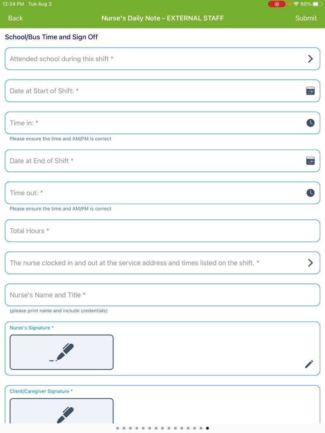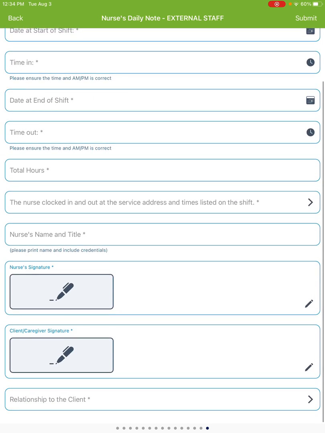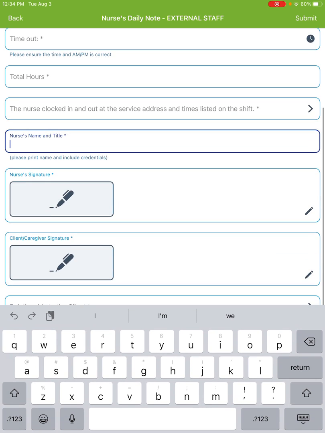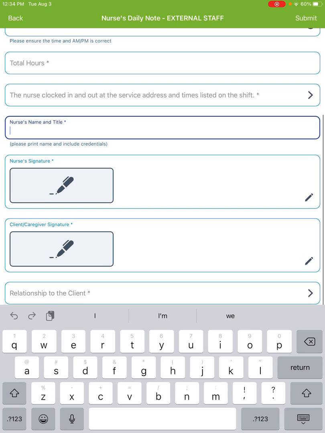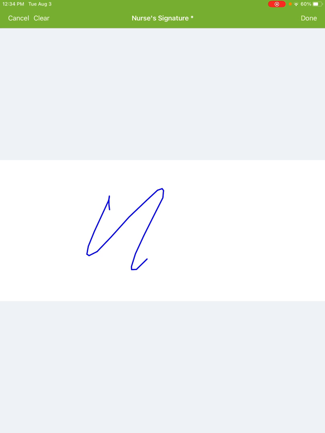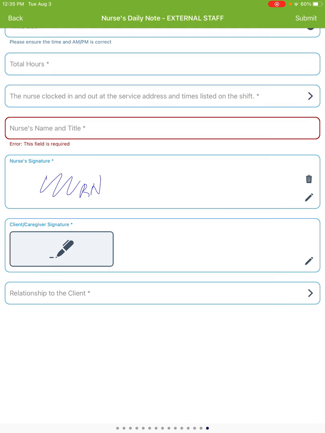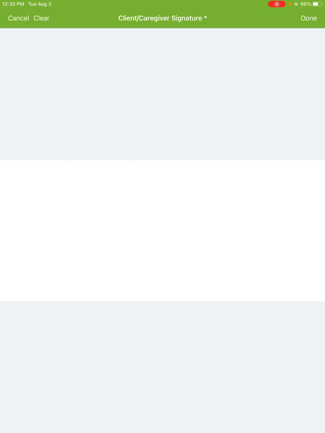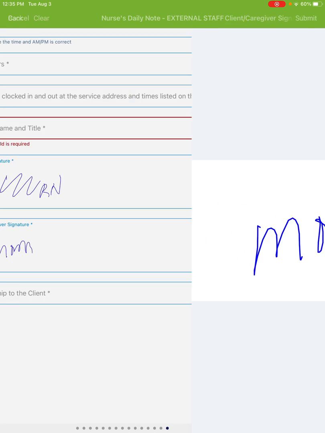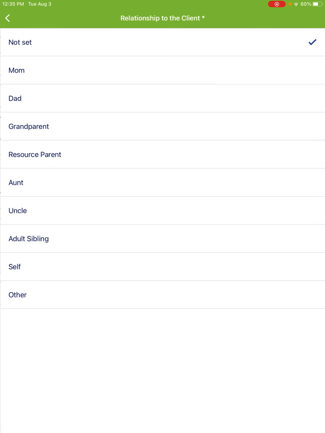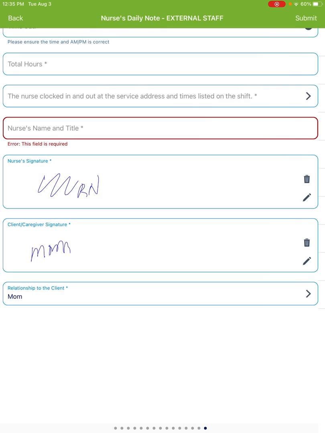And then your time in, time out, total hours, your name and title, your signature here, so this will be you, and then the parent's signature or the patient's signature would be here. So they'll write their signature and what their relationship was to the client.